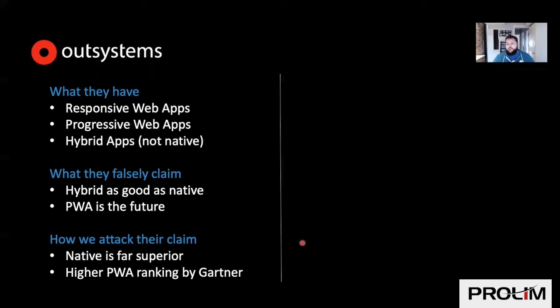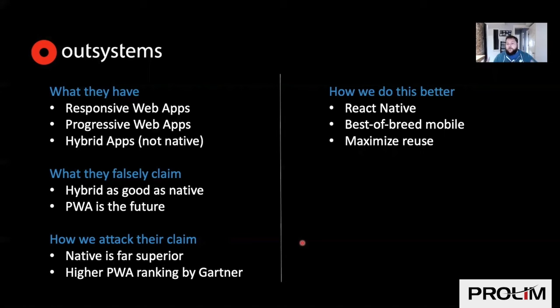So the way that we attack their claim is that native is far superior, both in terms of community support and technology, like I showed on the previous slide, right? But also that the user experience of native mobile solutions is just far superior to that of hybrid, okay? If you do a side-by-side comparison, there is no contest, and we should encourage that if that's the competition that they want to have. Additionally, if PWA is the future of mobile technologies, well, Mendix PWA ranking is higher according to Gartner.